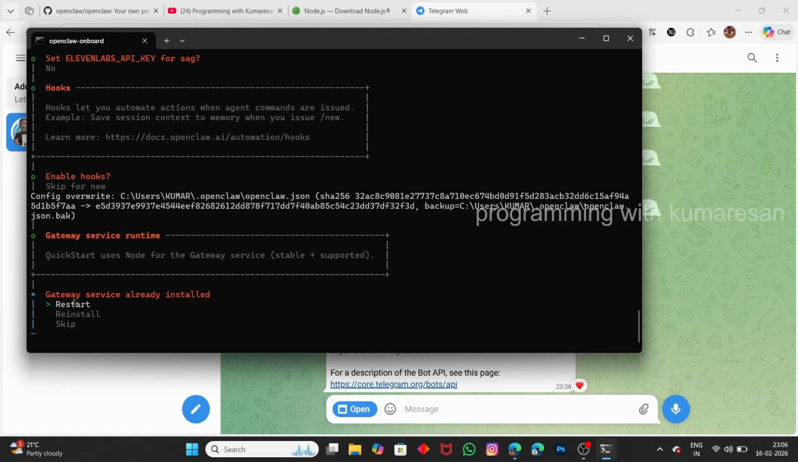And the gateway service is already installed, so I'm going to restart it now. When you install OpenClaw for the first time, on Windows especially, you will get an error like the gateway didn't start properly. So in a minute, I will show you how to start the gateway properly. You should get a URL here, which will open up the URL.